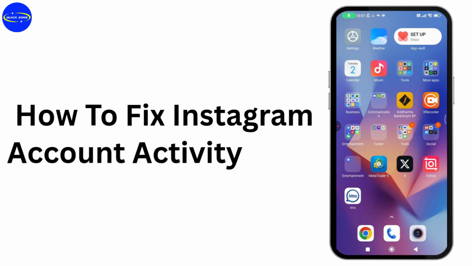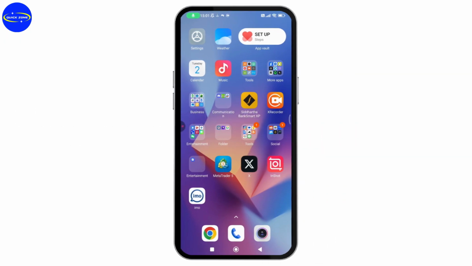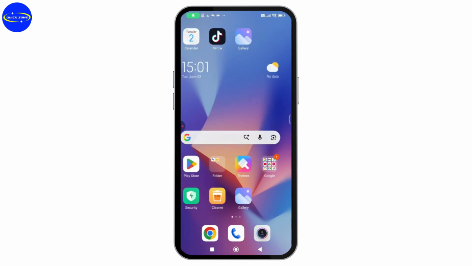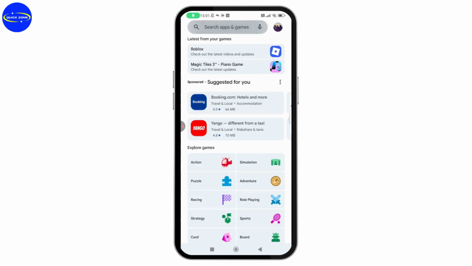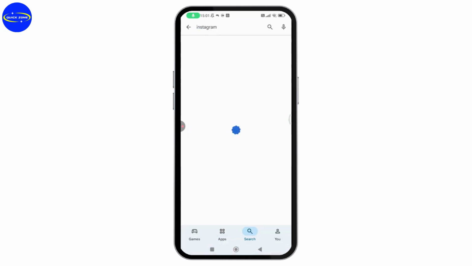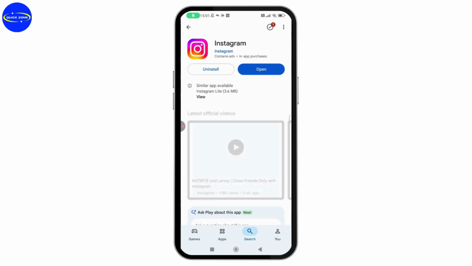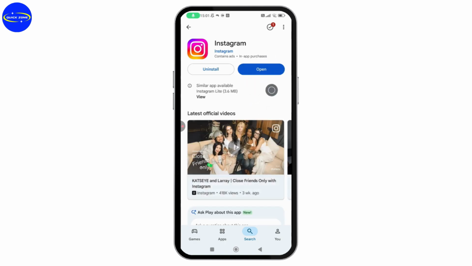How to fix Instagram account activity error. So if you want to solve your community standards issue, then first you need to make sure that you have a stable internet connection. After that, open up your Play Store. From your Play Store, you need to search for Instagram, and if you have any updates on your Instagram, just simply go and update it. After updating, the problem might be fixed.